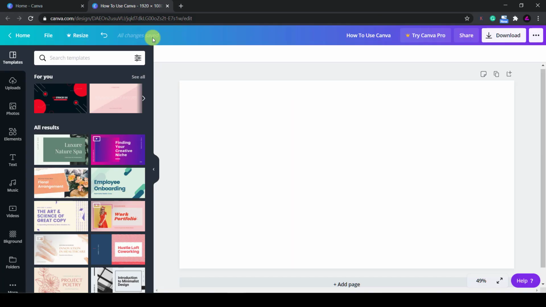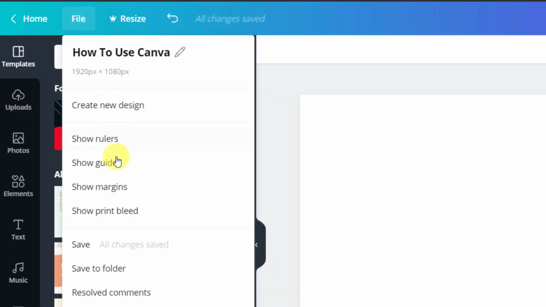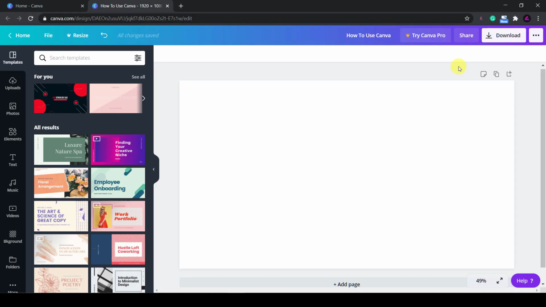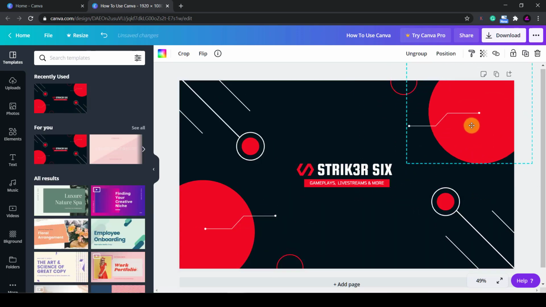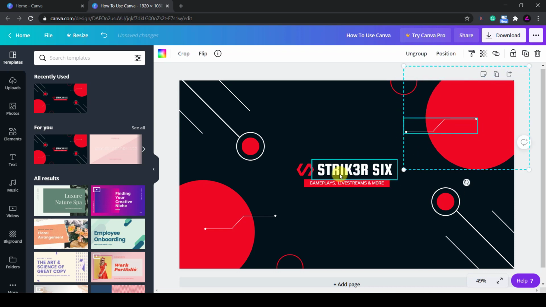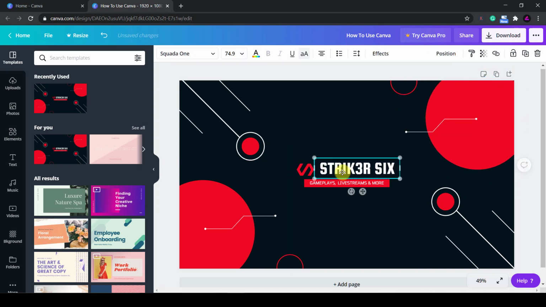Once you've finished your design, you can share it and download it with these buttons at the top. If you want to manually save it, you can click on File, then Save. This is your main canvas area where you will create your design. This menu on the left is where you get all the elements for your designs. You can use any of these pre-made templates by just clicking on it. You can then edit the pre-made template or you can make it your own. I'll just create one from scratch.